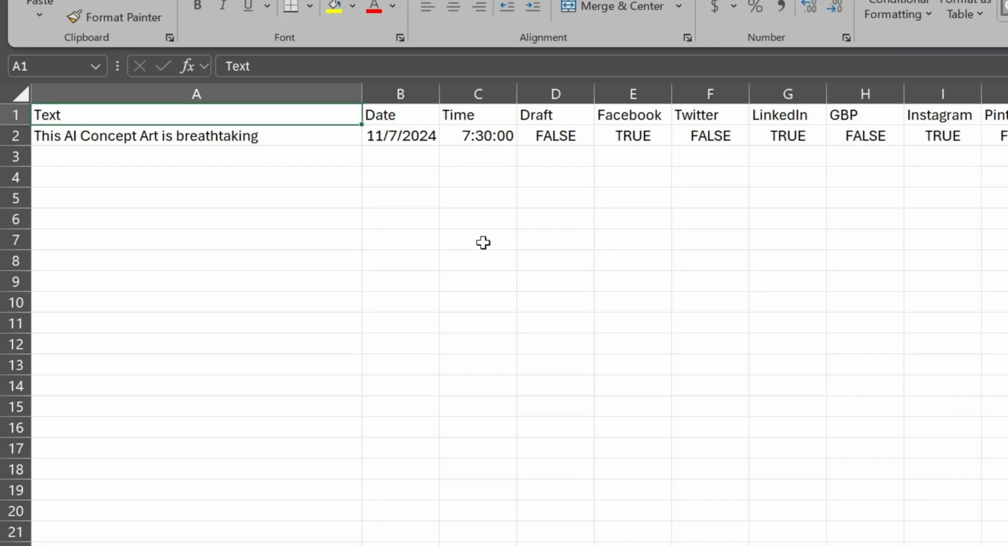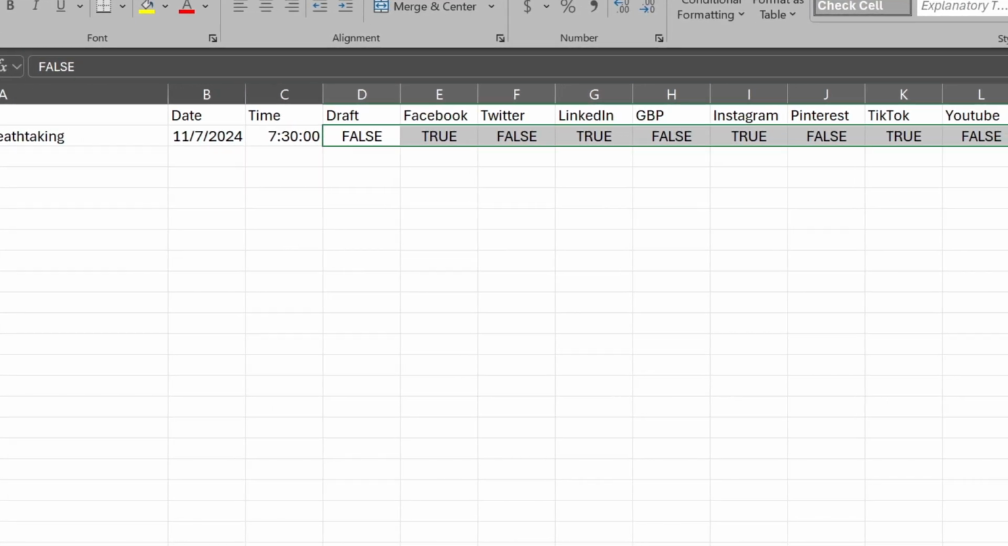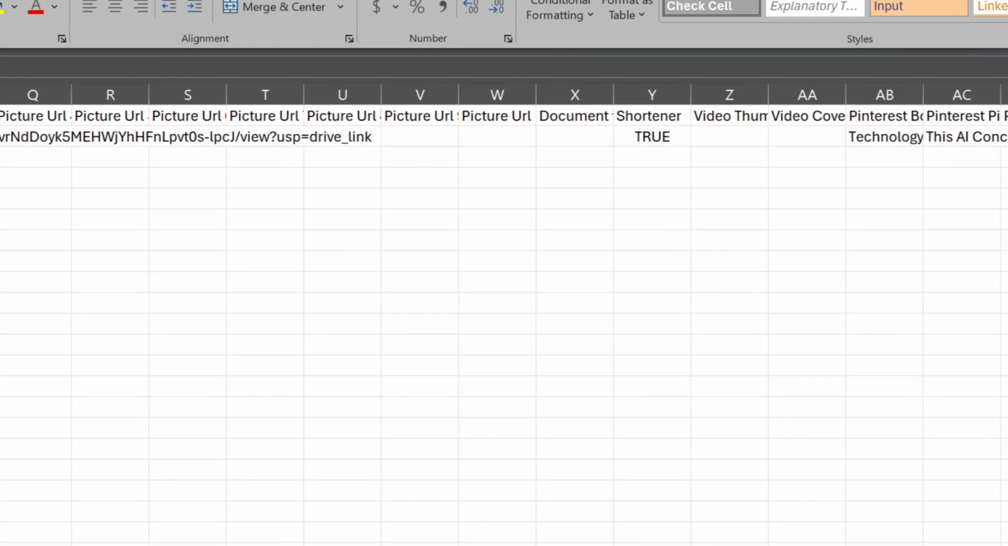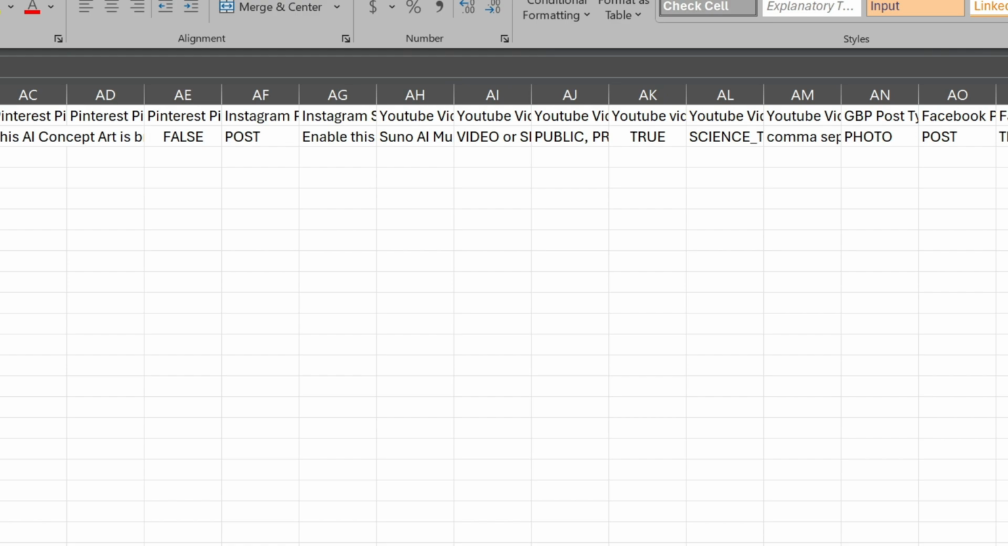But as an example, here's one that's going up in just a few days. We have our title, our date, the time, it's set to post automatically. I've selected all of my platforms, I've dropped in my image link, and everything is just filled in across the board as it goes down. Pretty self-explanatory, just a little tedious the first time.